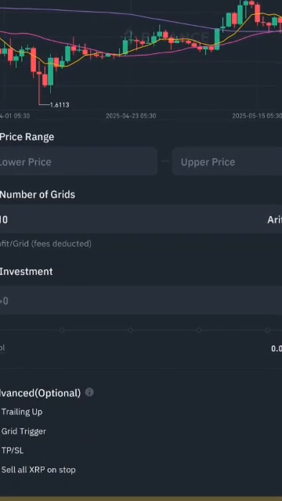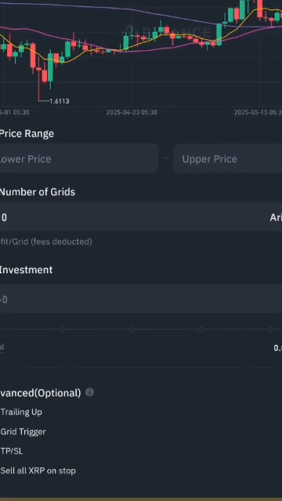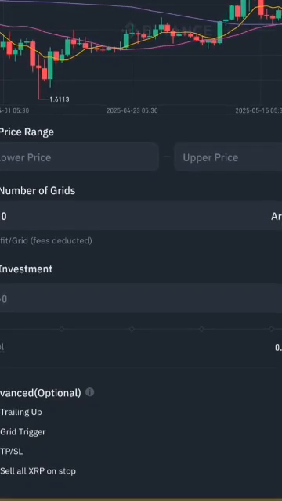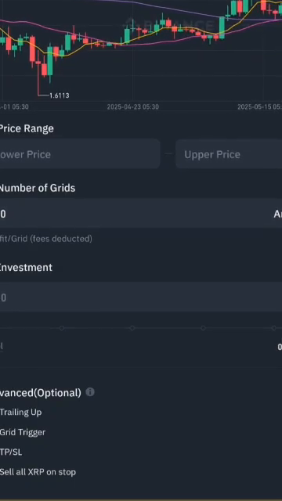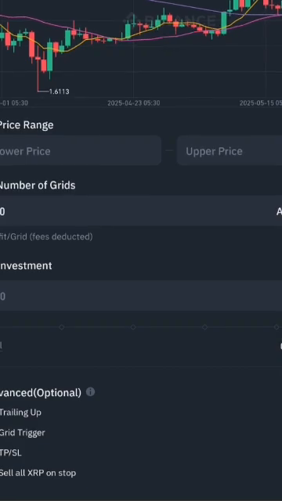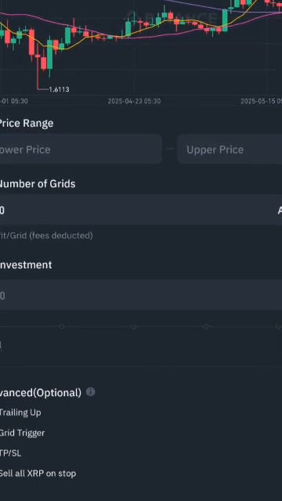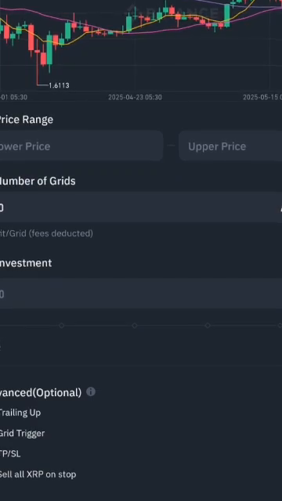Step 9. Monitor and manage your bot. Once the bot is running, tap on Running Bots to see its performance. You'll see profit in real time, number of trades executed, and current price versus grid range. You can pause, stop, or edit the bot anytime. When stopped, the bot will cancel all pending orders and return the funds to your wallet.